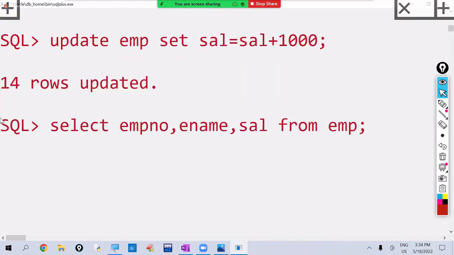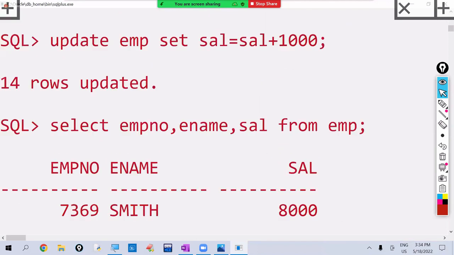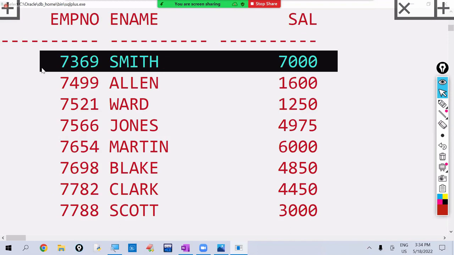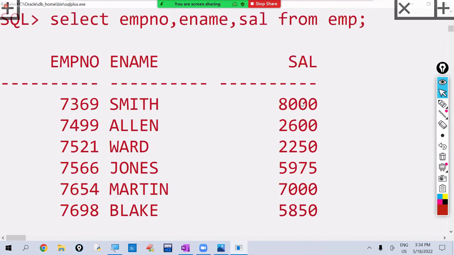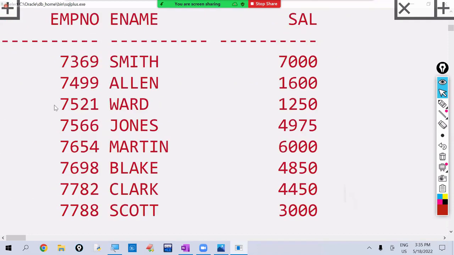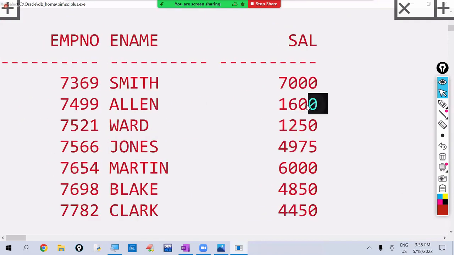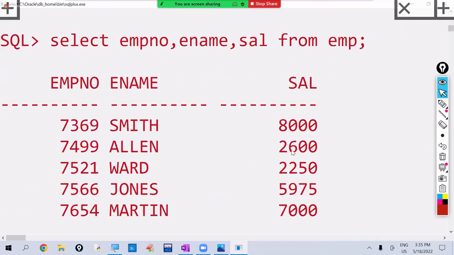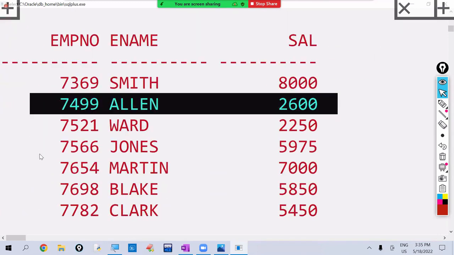Okay. If you want to check, write this command. Previously, Smith's salary was 7,000. After increasing 1,000 rupees, Smith's salary is 8,000. Previously, Allen's salary was 1,600. After increasing 1,000 rupees, Allen's salary is 2,600. So this is updating all records.